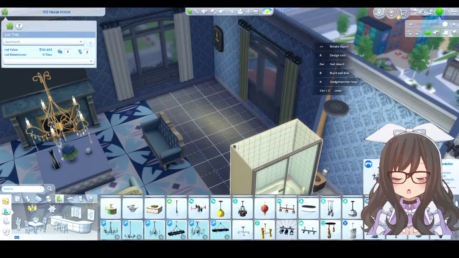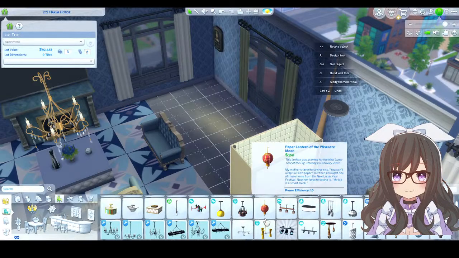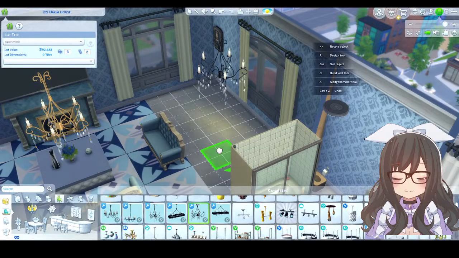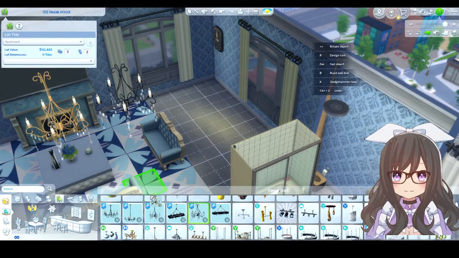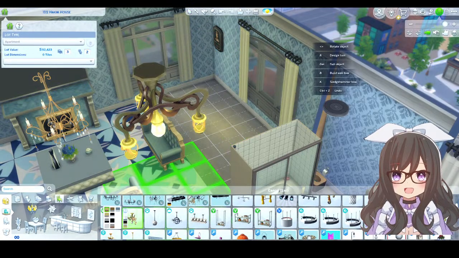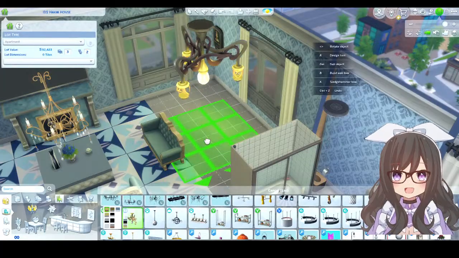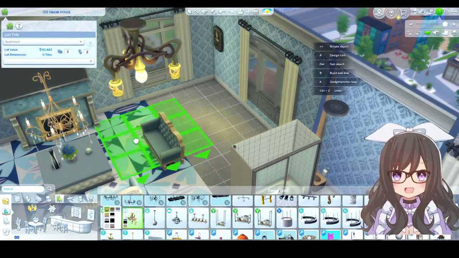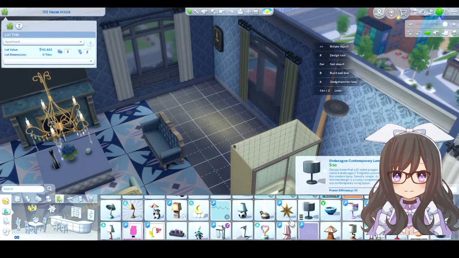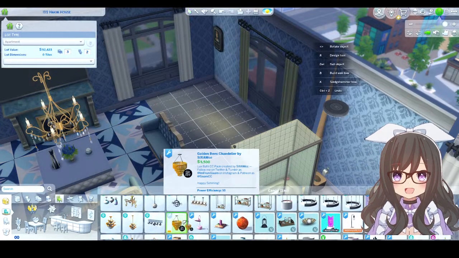Let's see here. What kind of lights do I need in here? Is that the same one from over there? Yeah, that is. Oof, that's ugly. I've never seen anyone use that. Have you ever used that lamp before? I sure haven't. It's kind of ugly. I mean, if you have that in your house, fine.